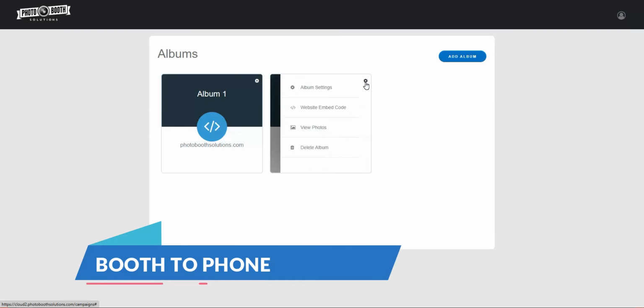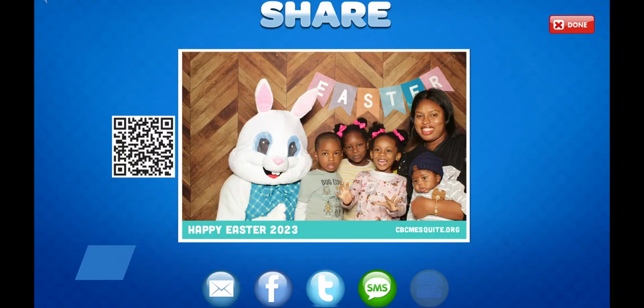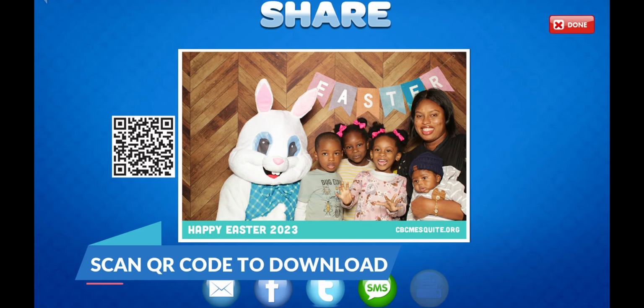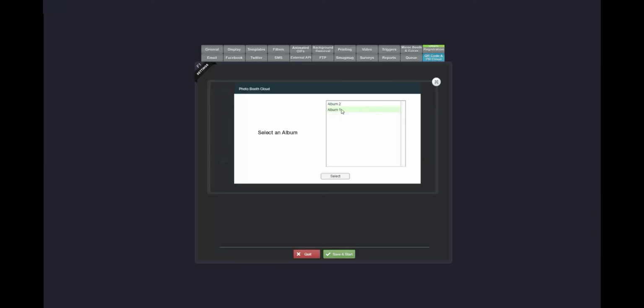PhotoBooth Cloud also gives you the ability to allow users to immediately access their photos directly from the booth by scanning a QR code displayed on the monitor. To set up PhotoBooth Cloud and SocialBooth, first enable it and log in to your account. Then select which album you want to upload to.